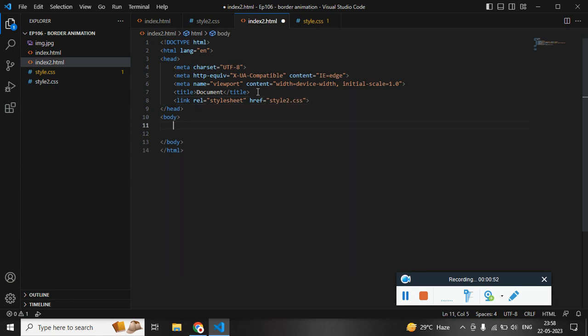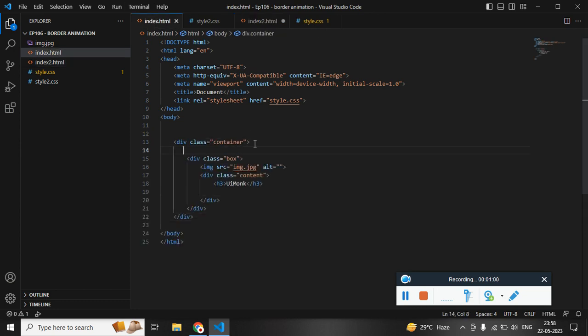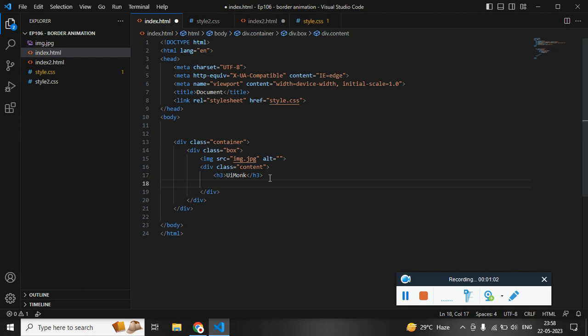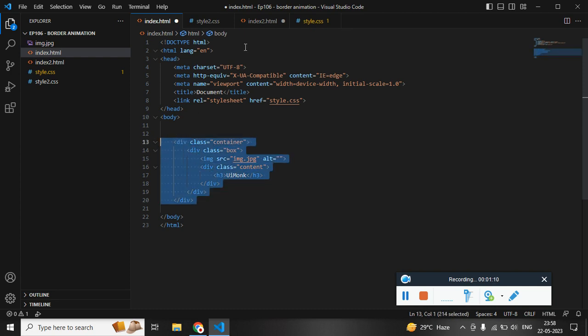Style2.css, and for the HTML it's very simple. We need a container. Inside the container we'll have a box, and inside the box we have two children. The first one is image and the second one is content. Let me just copy paste it.